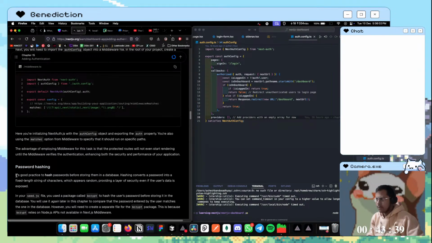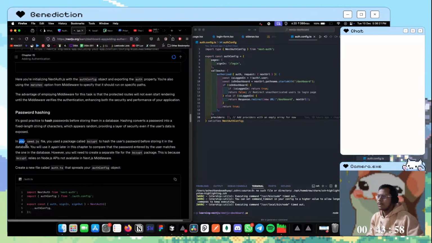Password hashing. It's good practice to hash passwords before storing them in a database. Hashing converts a password into a fixed-length string of characters, which appears random, providing a layer of security even if the user data is exposed. In your seed.js file, you used a package called bcrypt to hash the user's password before storing it in the database. You will use it again later in this chapter to compare that the password entered by the user matches the one in the database. However, you will need to create a separate file for the bcrypt package.